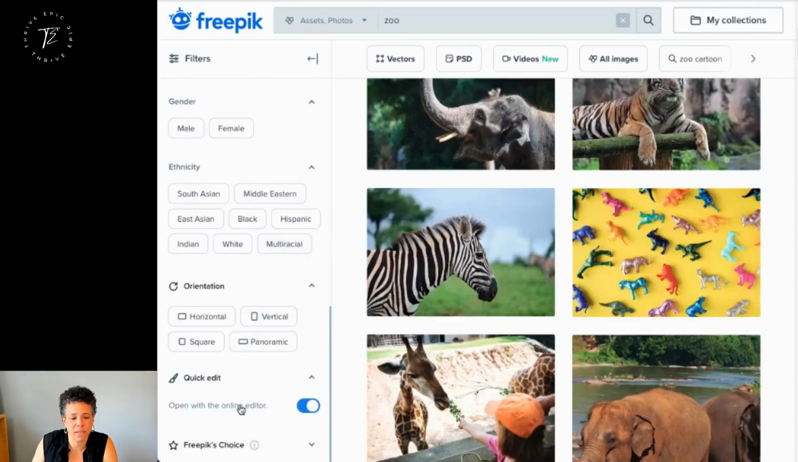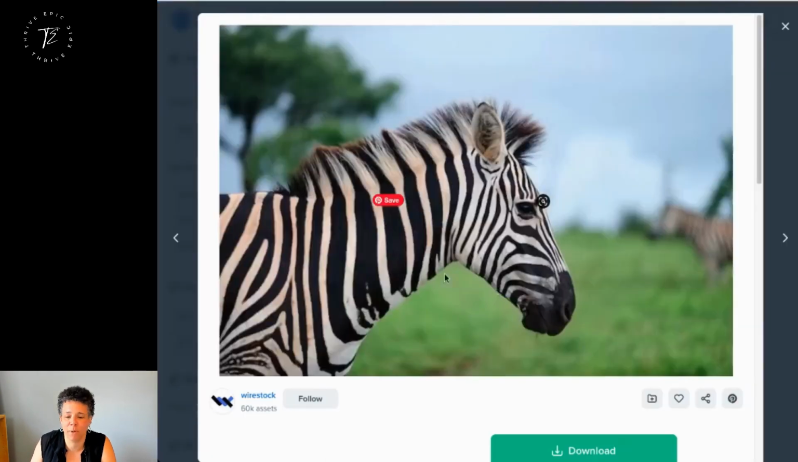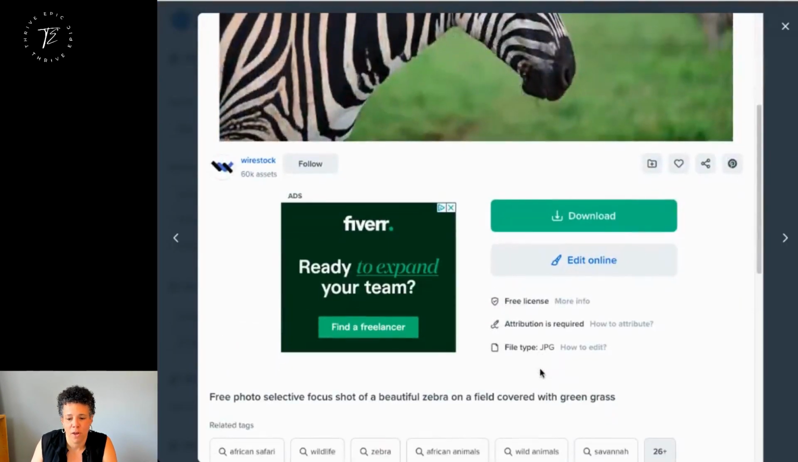So you can also see that they have an online editor. This is a really cool feature for being able to do some really fun stuff when the photo is just not quite right, but almost. So let's take the zebra pic. I love zebras. They're so beautiful. We're going to come in here.